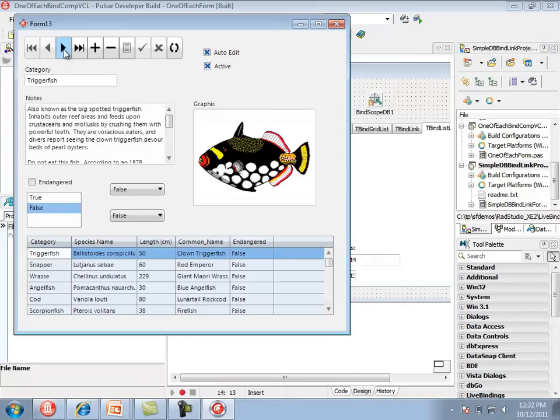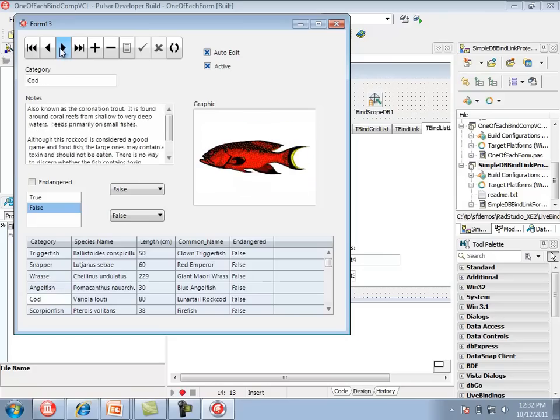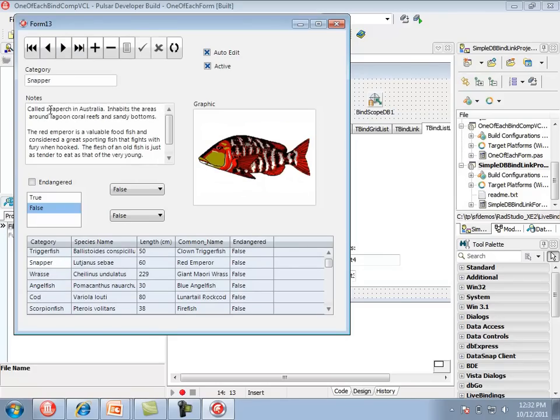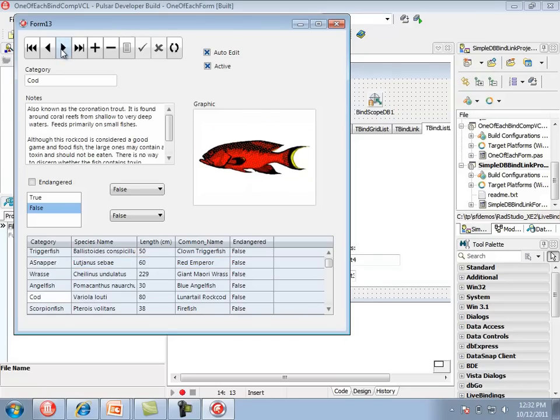It's just a kind of data aware form. We can scroll through the data and edit things, just as you expect to do with DB aware controls, except this is done with vanilla controls and binding components.